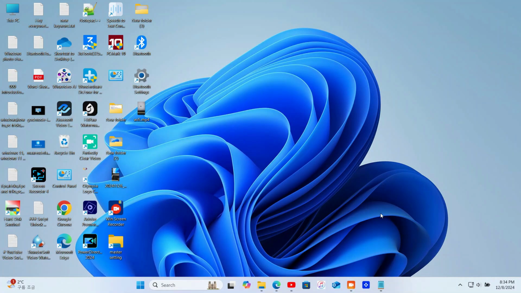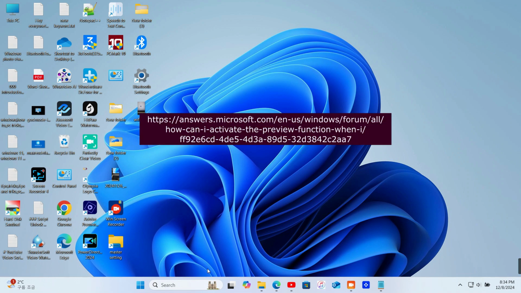To fully re-enable Windows Photo Viewer, we'll need to tweak the Windows registry. Don't worry, it's easier than it sounds, and I'll guide you step by step. First, download a registry file that unlocks Windows Photo Viewer. I've included a safe link in the description below.